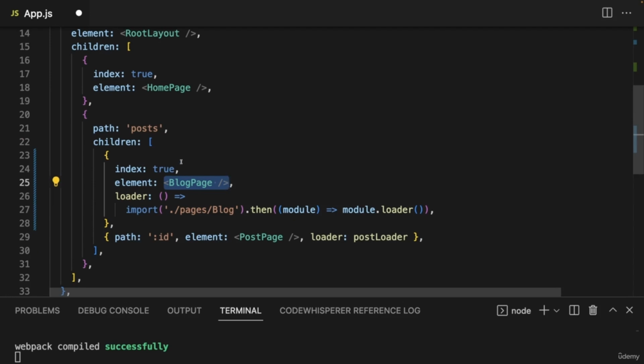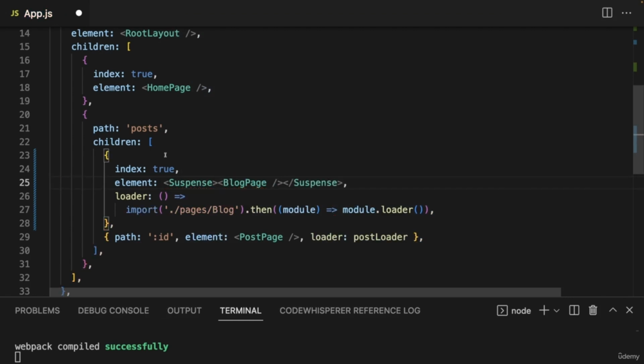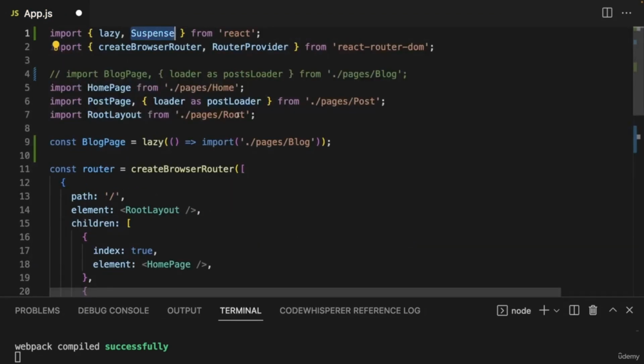At least almost. It will still take some time to load the code for this component, because that code has to be downloaded after all. And therefore, you must wrap this with another component provided by React, the suspense component, which also must be imported from React.